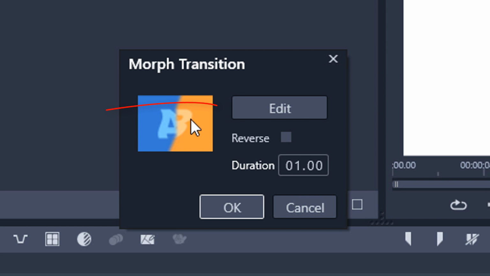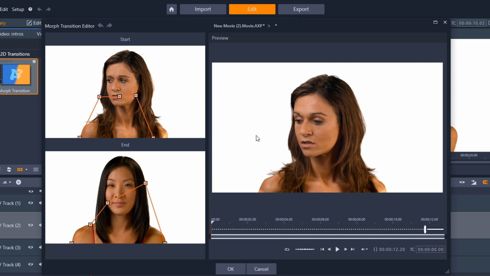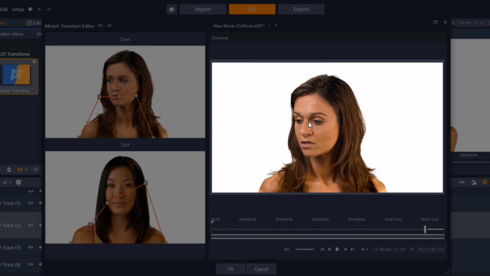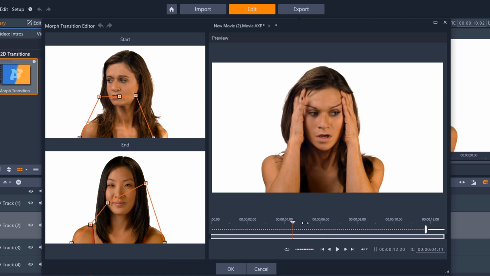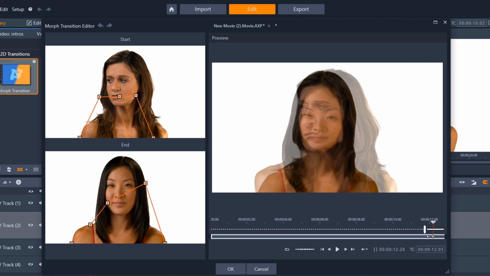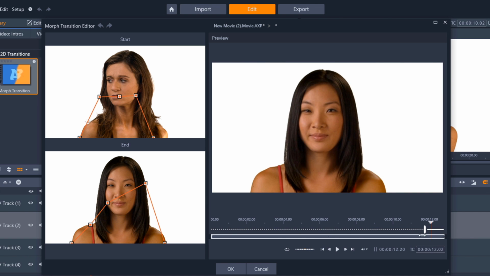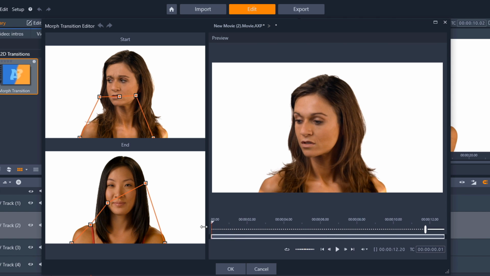Now that I have this dialog box open, I can click on edit. And this opens the morph transition editor. On the right hand side, we have a preview. You can use this to see what your morph transition is going to look like. If I scrub my timeline here, we'll see what it looks like without me making any adjustments. It looks okay, but it doesn't really look all that good to me. So this is how it looks right now. You can use the play buttons, all these buttons down here, frame button, seek button, all that goodness to preview what your morph transition is going to look like.